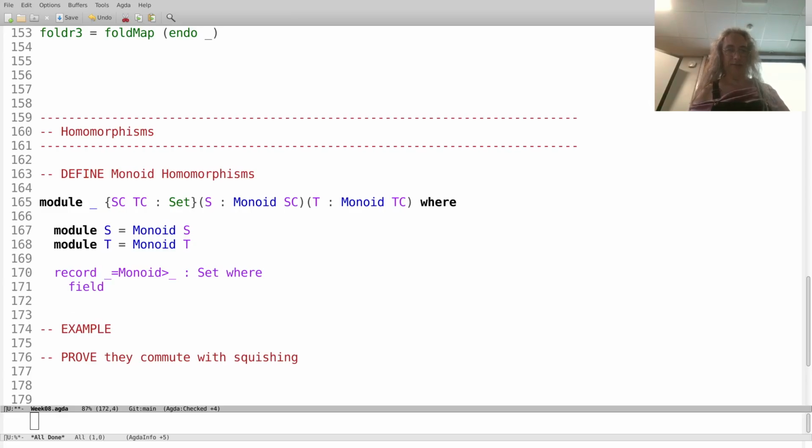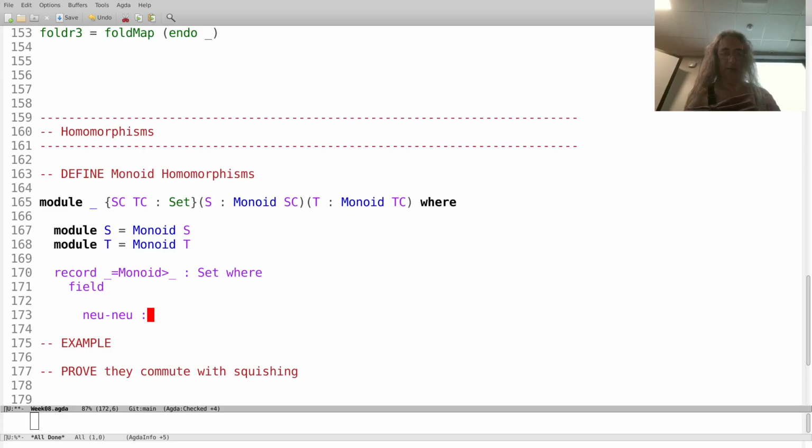How do you pronounce it? Monoid arrow. Okay. Right. So, right. So what are we going to say? Oh, I've got to say what it is. Oh yeah.